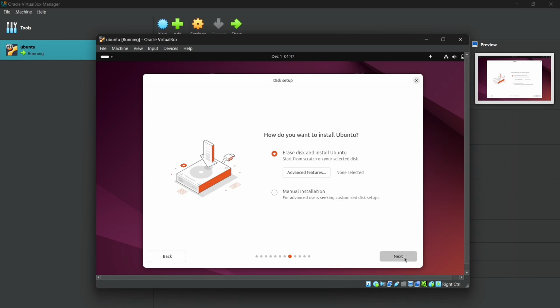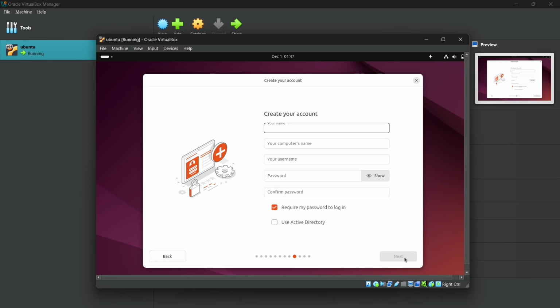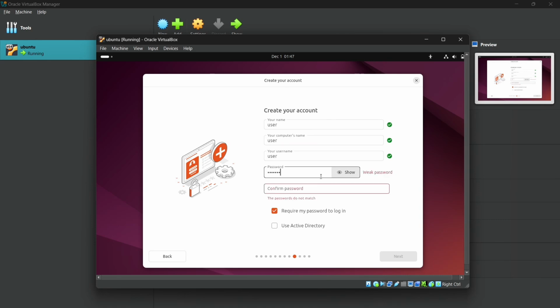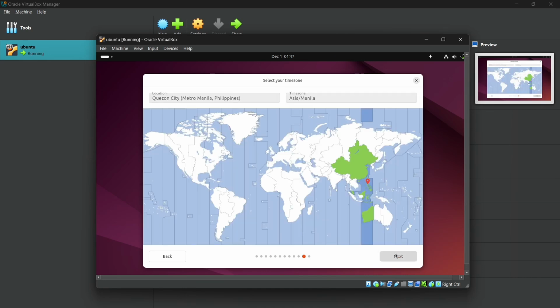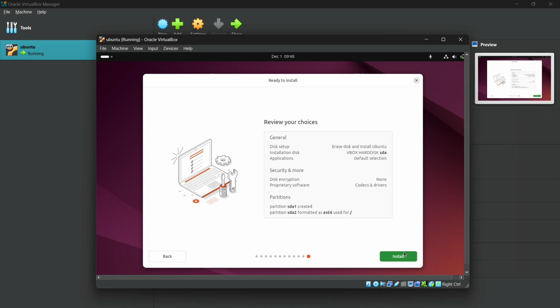Leave this on default, and now we make an account. I'll just use "user" as the name, and this also applies to all. Now in the password, I'll just use user123 so that we can have an example. Now select your preferred time zone. Here we can review our choices, then we will just click Install.